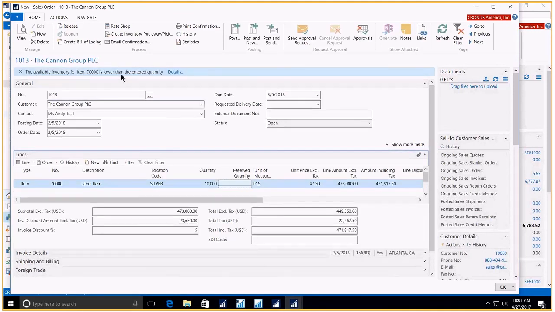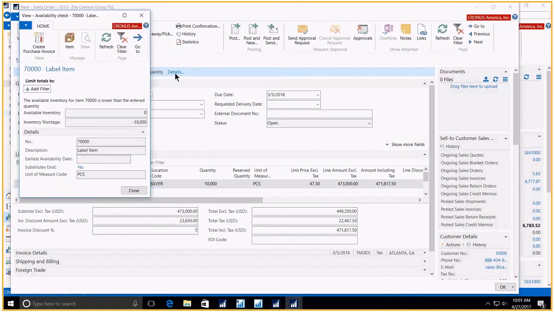And here is the smart notification. The available inventory for this item is lower than the entered quantity. And there's a details hyperlink. If I click on that, it gives me more information available about that particular item.